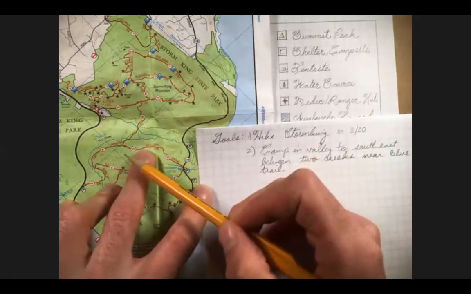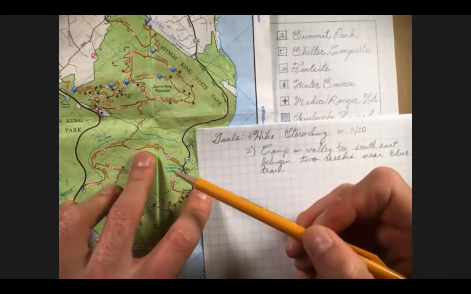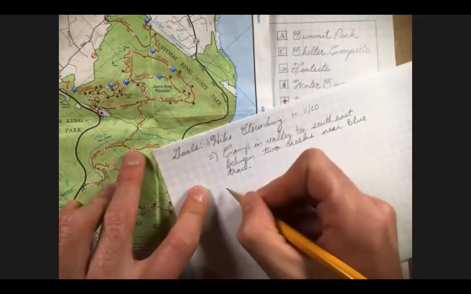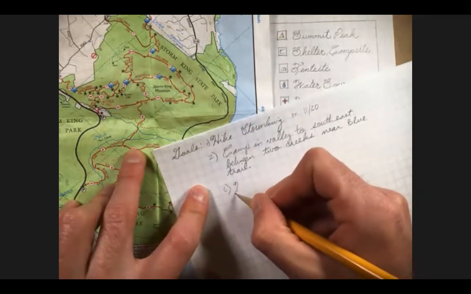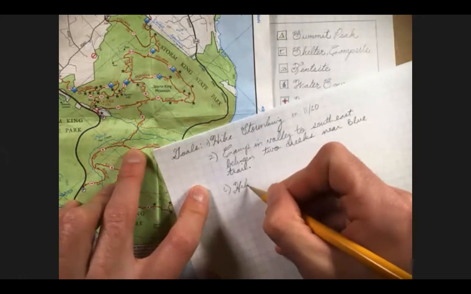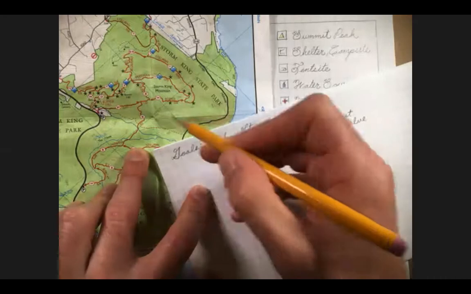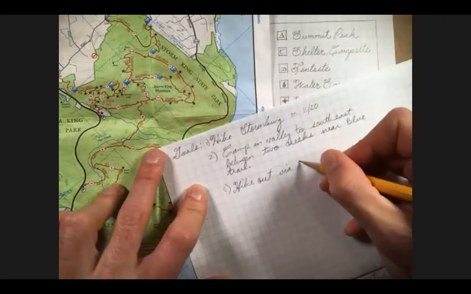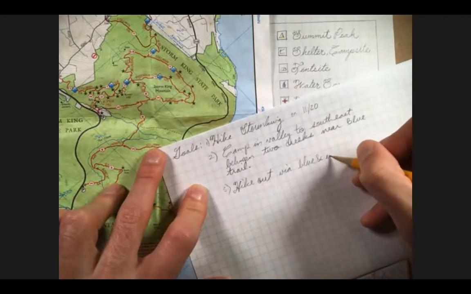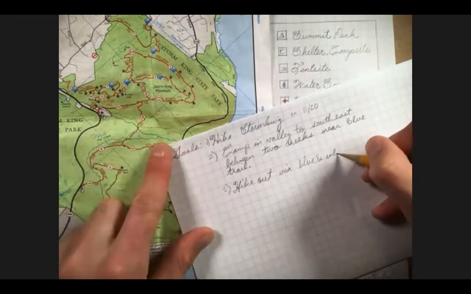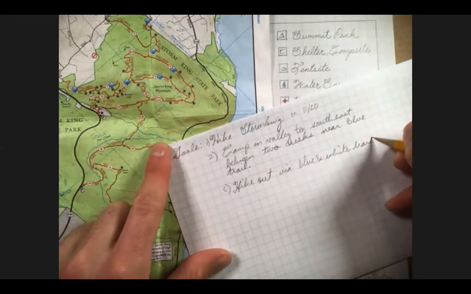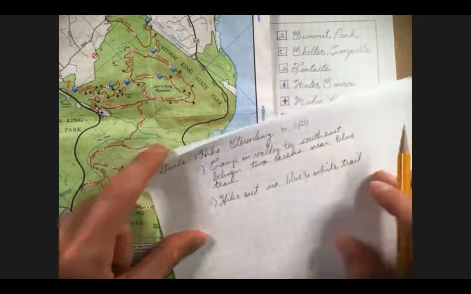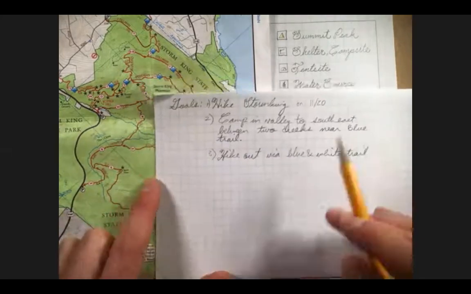Okay, so if stuff goes wrong and we stay put, we know that people are going to come looking for us at a certain point. So that's why it's important to write this stuff down. And then third, we're going to hike out via blue and white trail. Okay, so this is just baseline goals for how we're going to start our map.